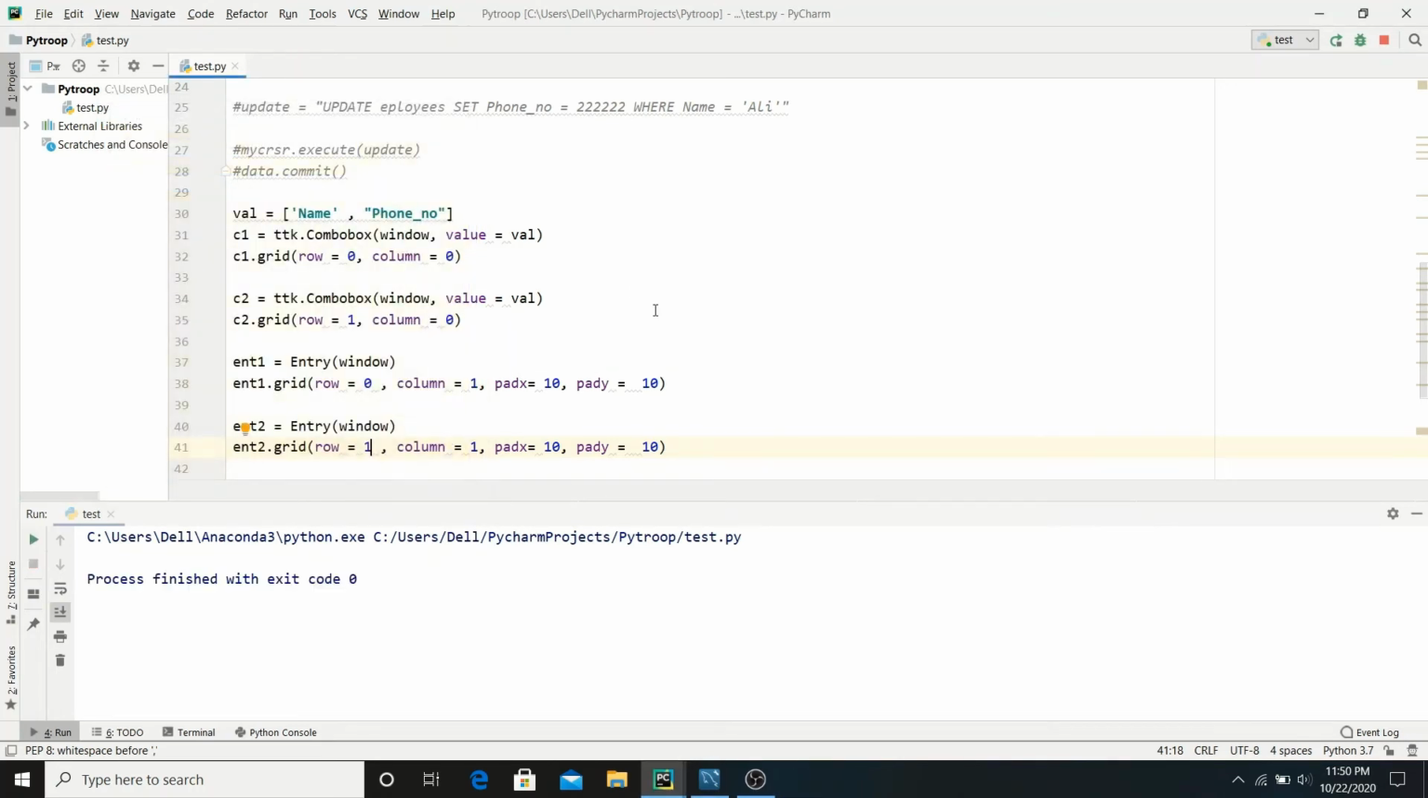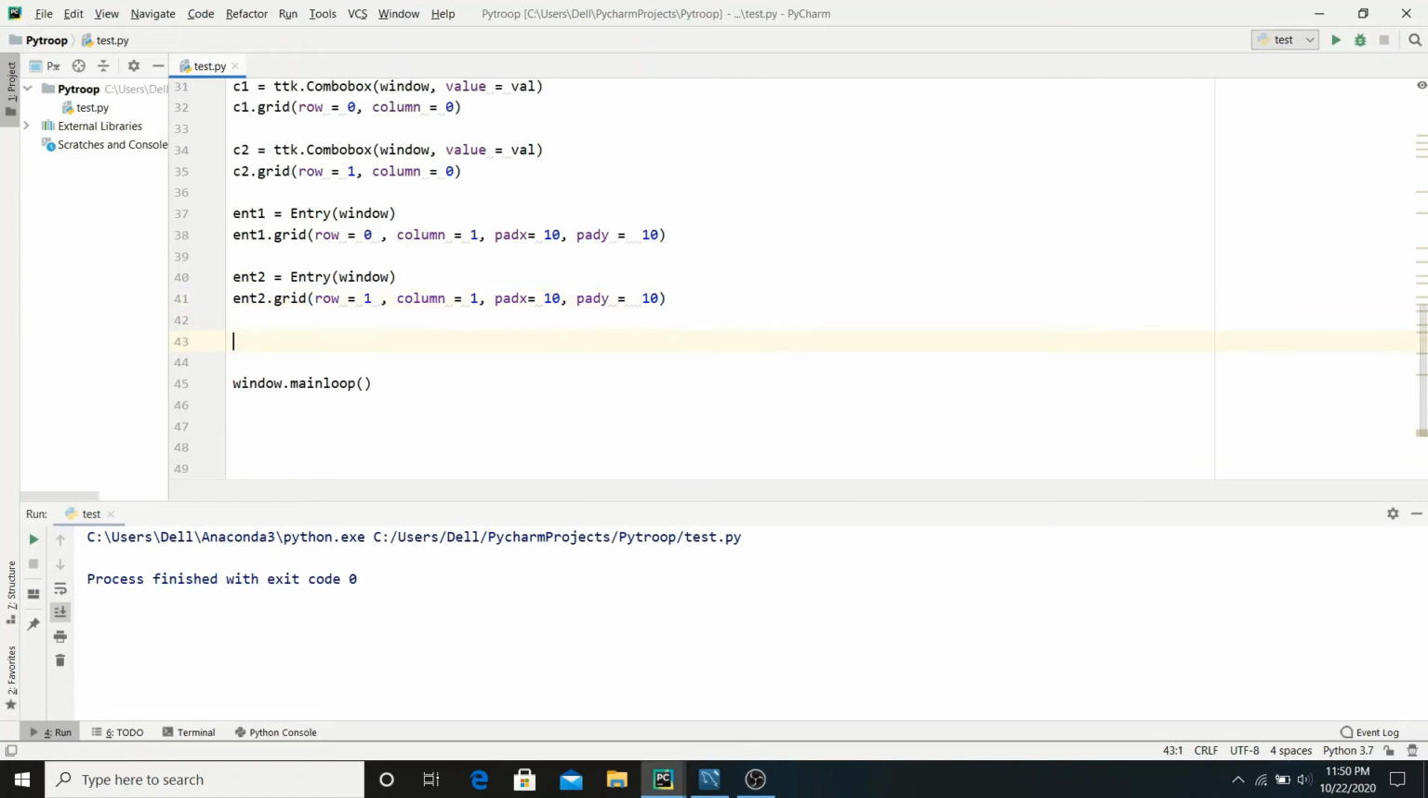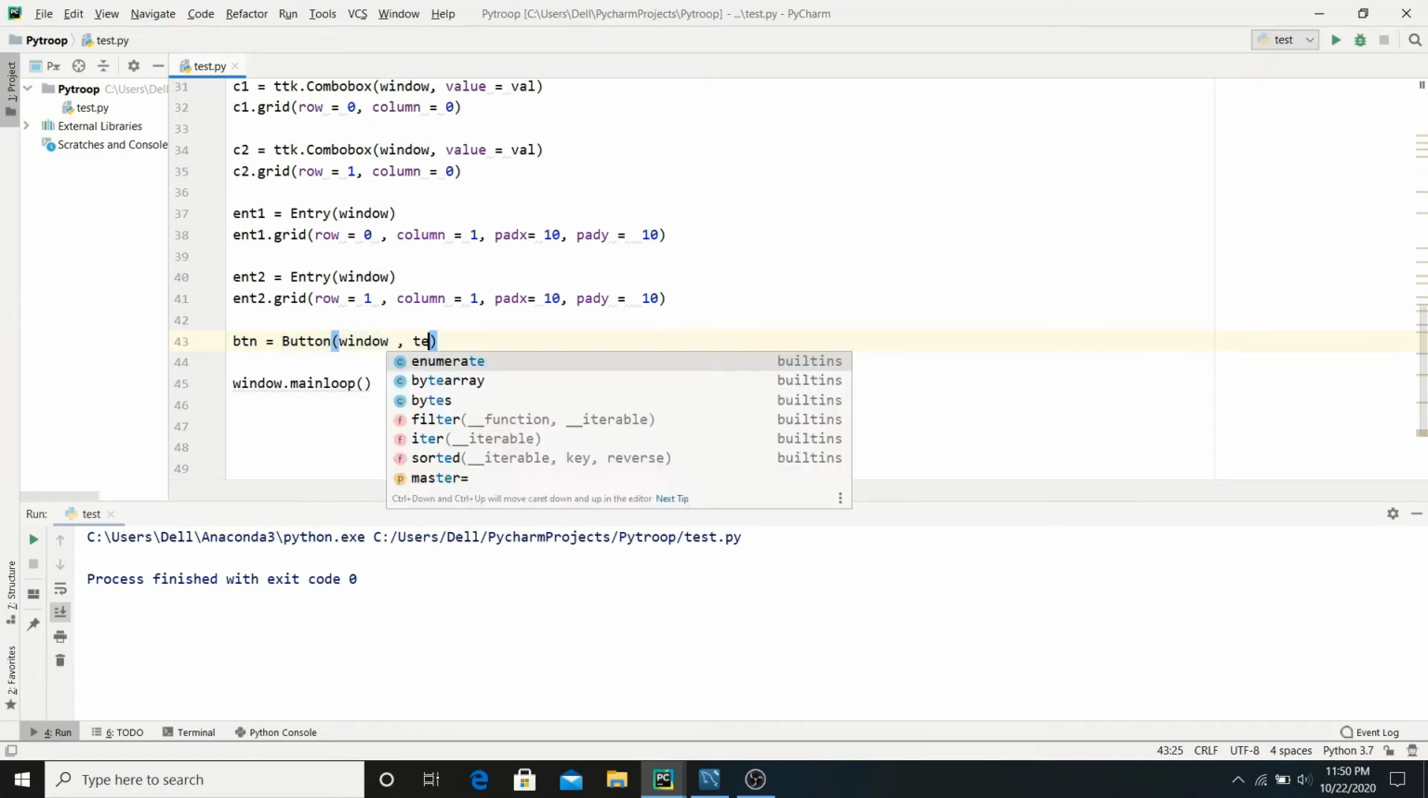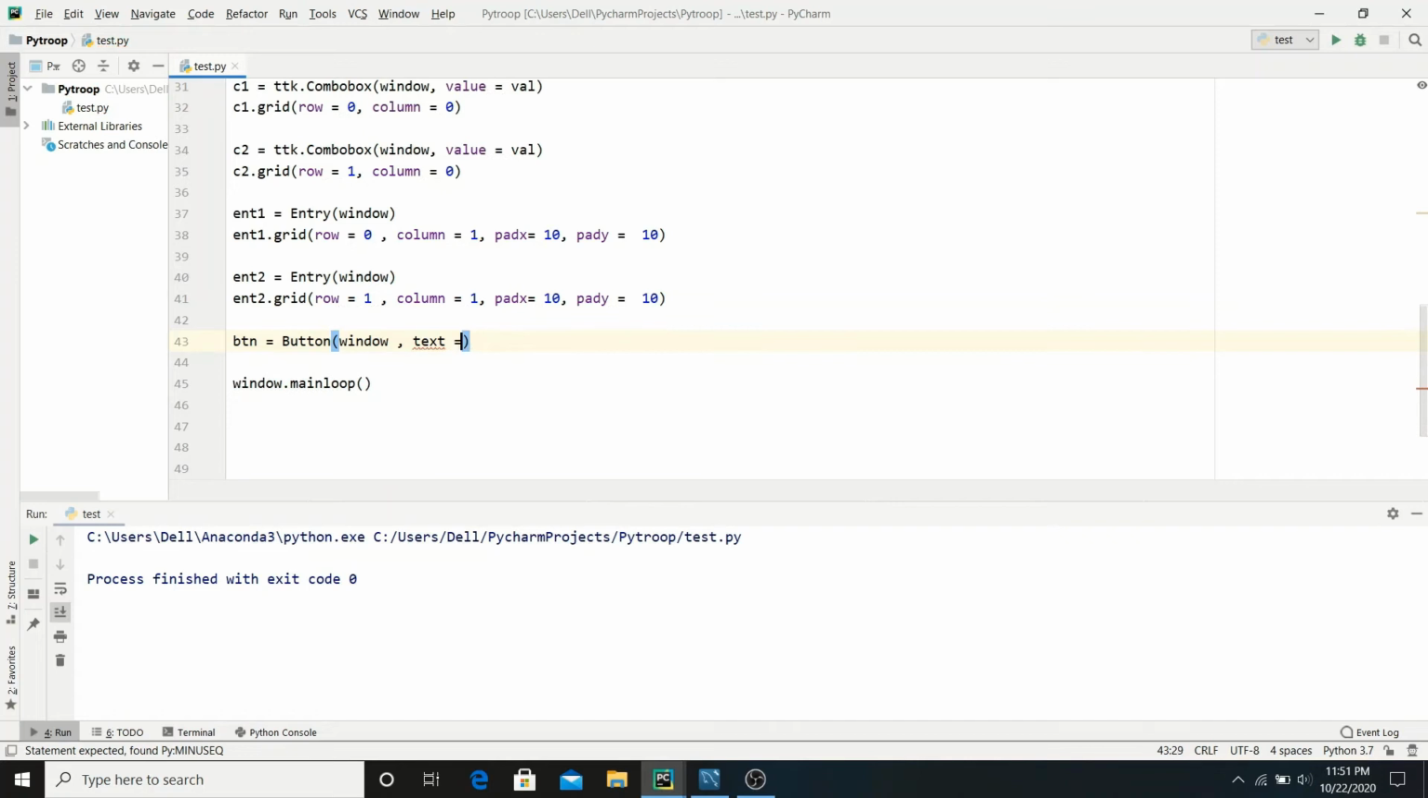Now we have to create a button. So let's quickly make a button in our main window, and the text should be update because we are going to update our database. And the command is update, because we created the function update. That's why I'm not leaving it for now.